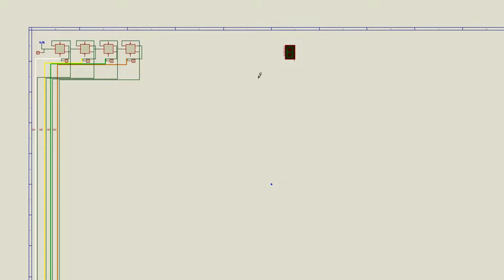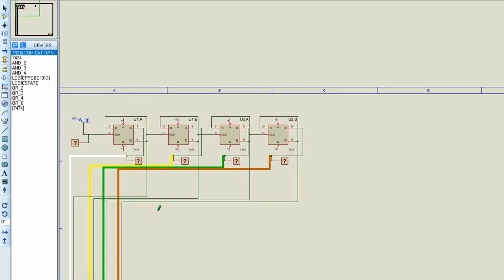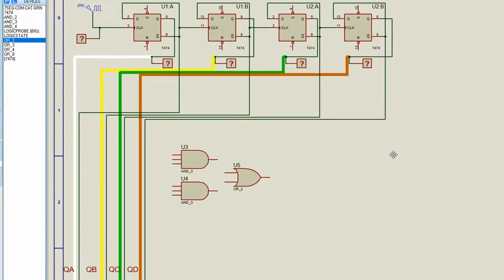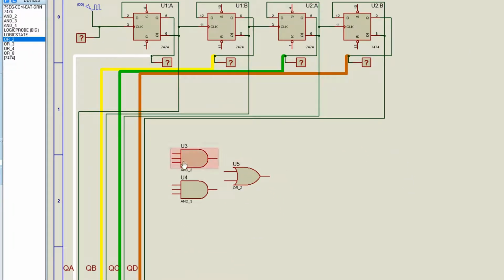I fast forwarded a bit and I've added a 7-segment display. And now really we're ready to wire up our first expression for segment A, which was DBC or DB not A, or DCB or DB not A. So I need two 3-input AND gates and a 2-input OR gate. So I'll wire it to D, which is the fourth flip-flop, and B and C, and I also wire D, B and not A.